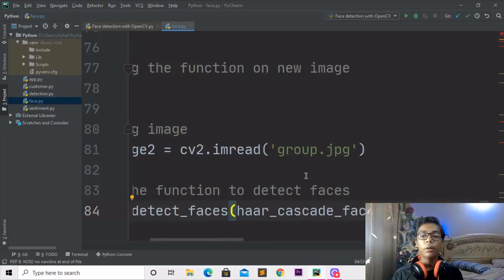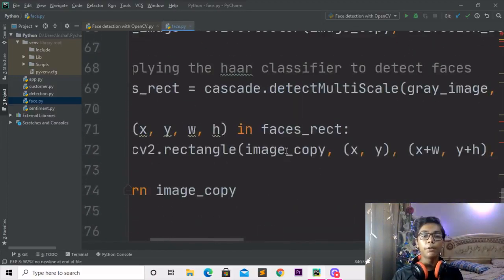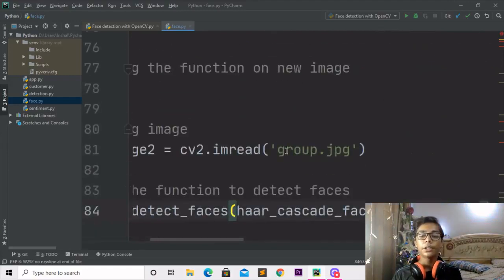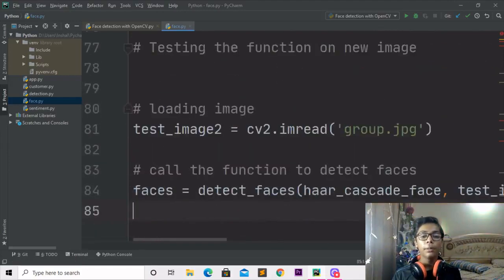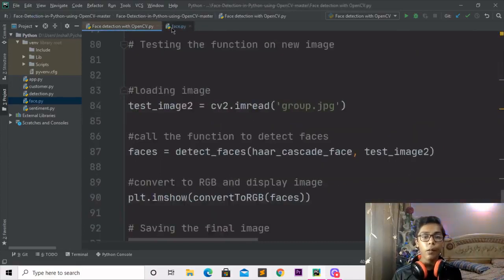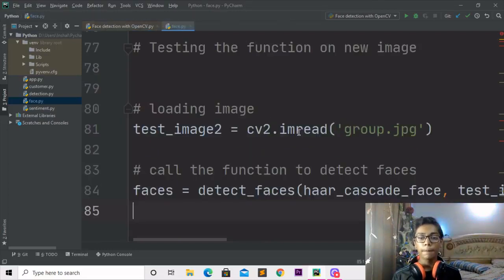Like at the top, previously I've also given the name of the test image at the top. Because of that, I'm just using test image 2 here. Now I'll be coming underneath here. Simply, I'll be going to this file, and here you can see, if I show you, there is written test image 2. So we have just written that.